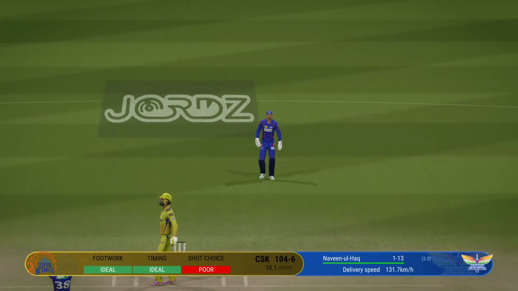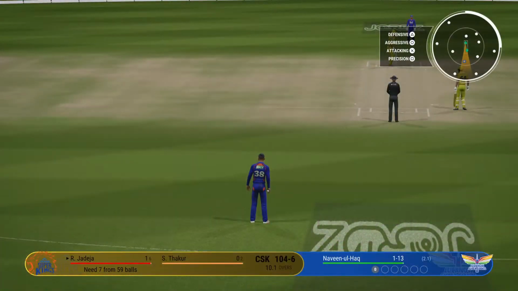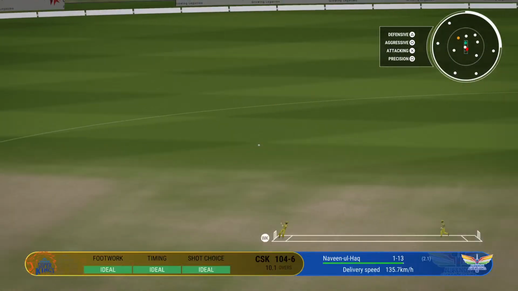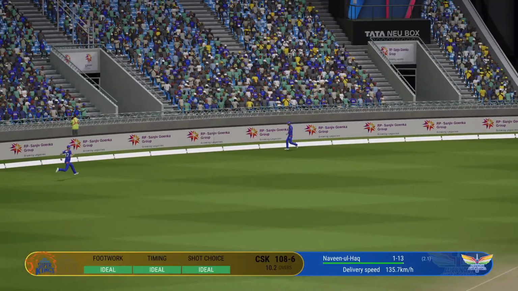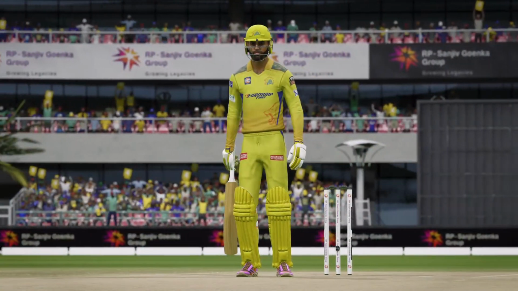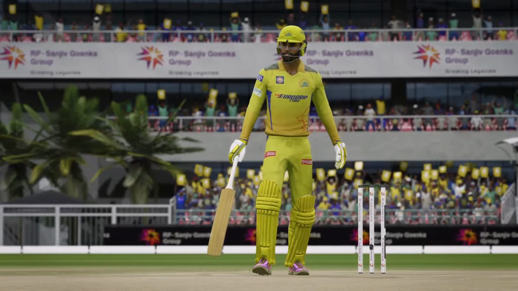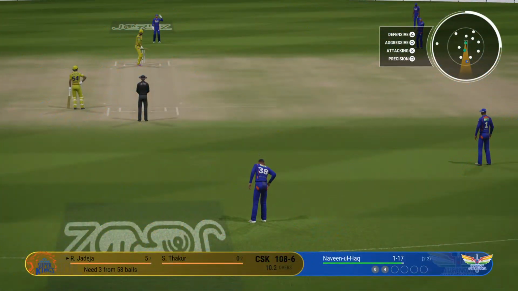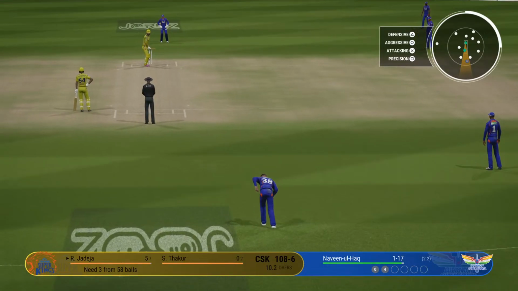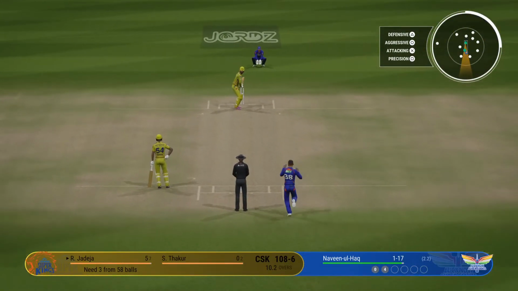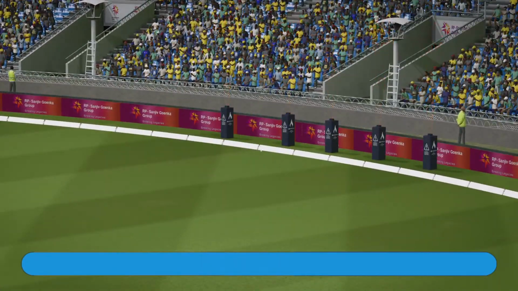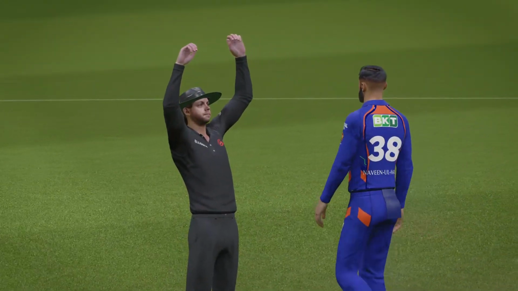And this full toss, I need to play it on the front foot, not on the back foot. And this time he pulls it with power and it goes for 4. That was a solid shot. We just need 3 runs to get our 4th win. Yeah, 4th win, I guess. So we just need 3 more to win. Let's finish it off with a 6. That was a full toss and we finish it off with a 6.